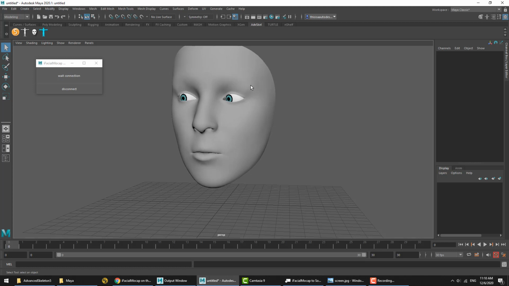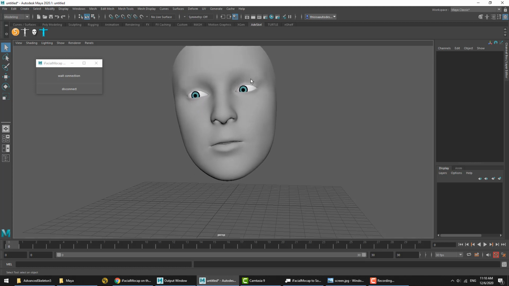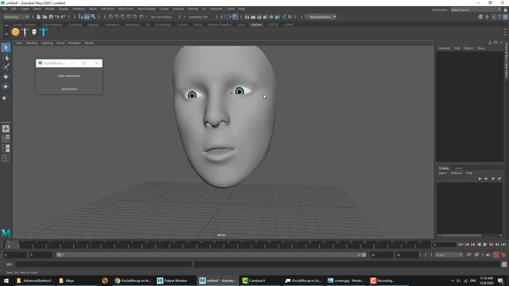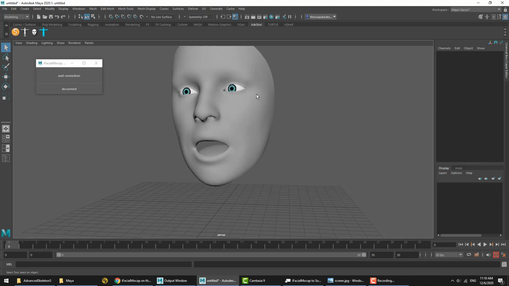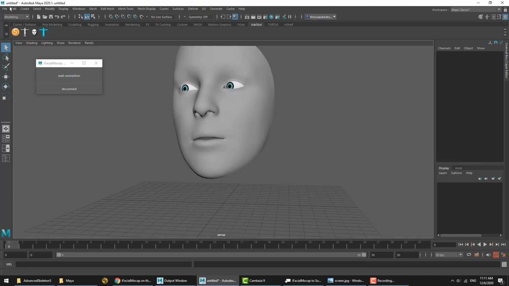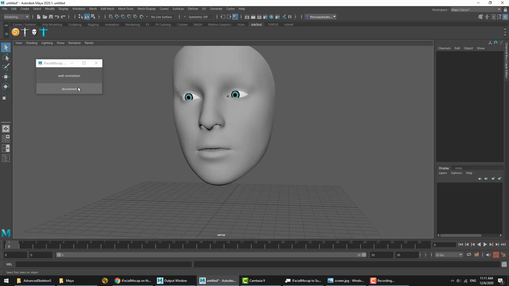All right, so far so good. We've got the iPhone connected, streaming into this face. Now we're going to get this connected into one of the Advanced Skeleton sample characters. The way we'll do that is, first of all, we'll hit disconnect. Then I'll make a new scene.